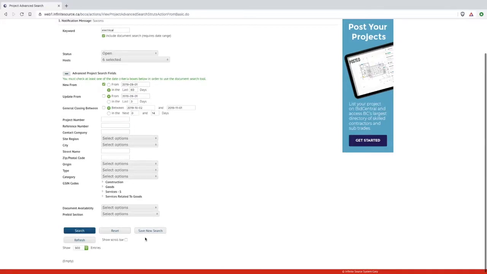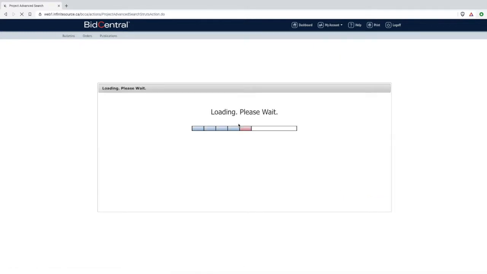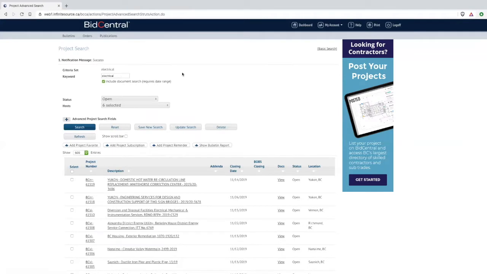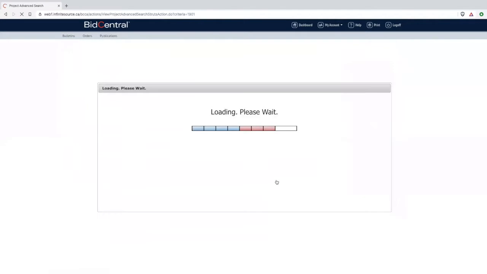Now, before I hit search, I'm going to show you the save search feature. So I'm going to click Save New Search, and I'm going to call this electrical. And now what it's going to do is save a link on my dashboard to electrical. So now instead of having to go in and type electrical each time and set, you know, include document search and include in the past 60 days, I can just click this link here and it's going to do that search for me, and it helps you guys save some time.